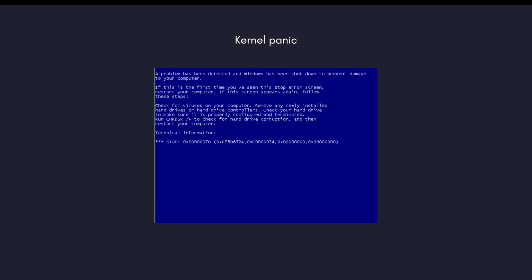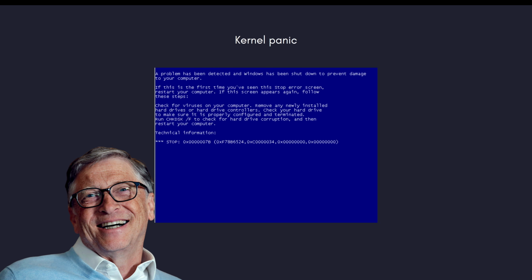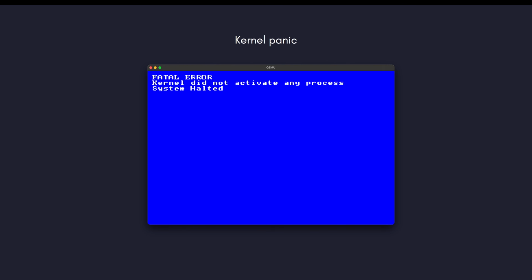If you've used Windows, you've most likely seen this at some point or another, because Windows is flipping amazing. But this is what it looks like in Redacted OS. It's very much inspired by the one in Windows.